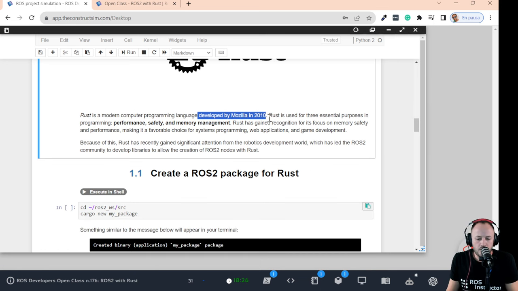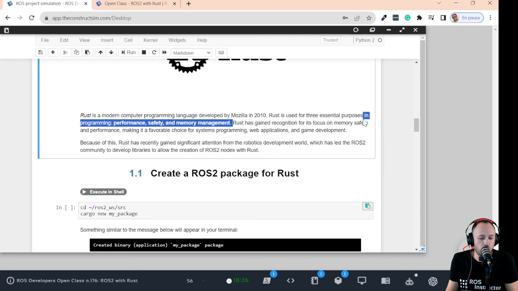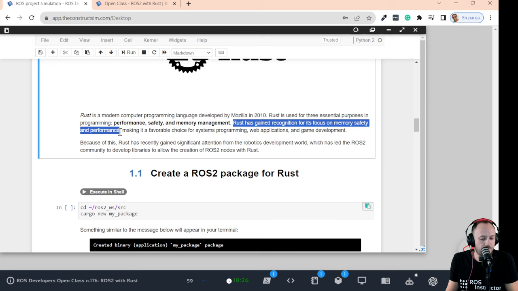Rust is used for three essential purposes in programming: performance, safety, and memory management. Rust is very good in these points. It has some other advantages too, but basically the three most important strong points of Rust are performance, safety, and memory management. Especially, Rust has gained recognition for its focus on memory safety and performance, making it a favorable choice for systems programming, web applications, and game development.